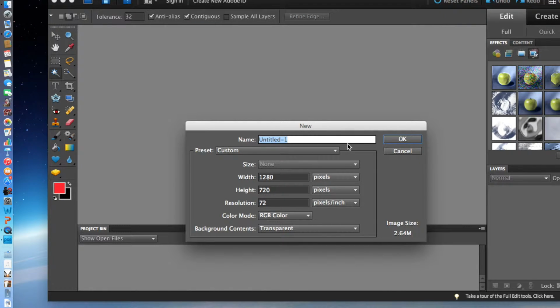This is a tutorial on how to make a YouTube thumbnail using Adobe Photoshop Elements. Or you could also make this using other simple photo editing programs, but for the purpose of this video, I'm going to stick to Photoshop.